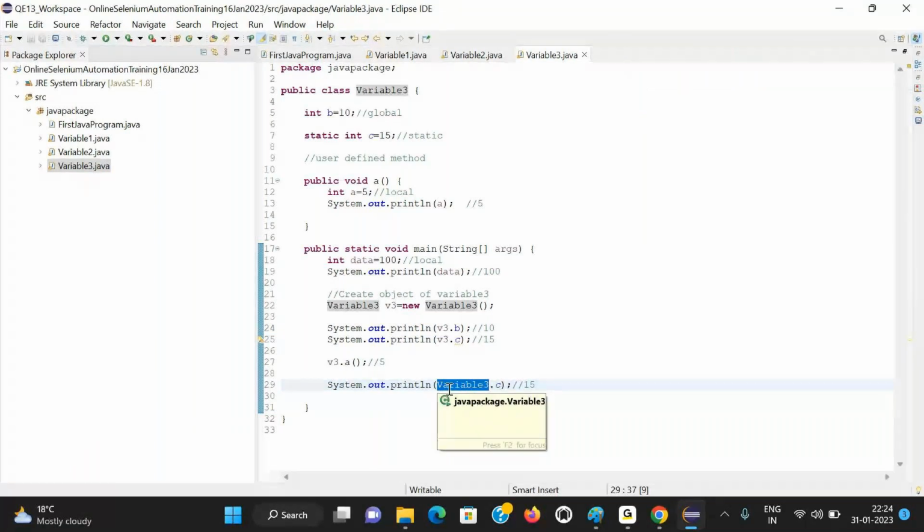Are you guys getting till here? Why? Because it's a static variable. That's it. Now guys, please capture the screenshot.